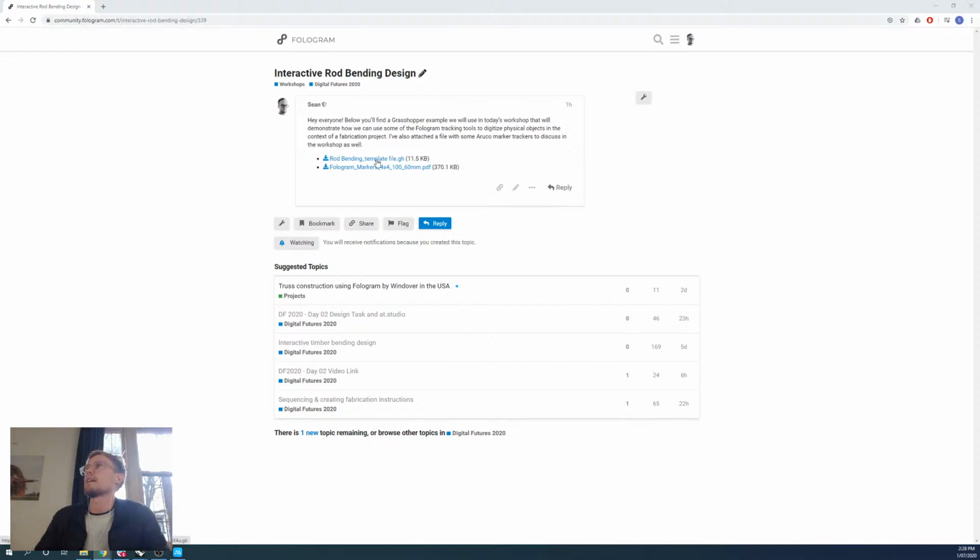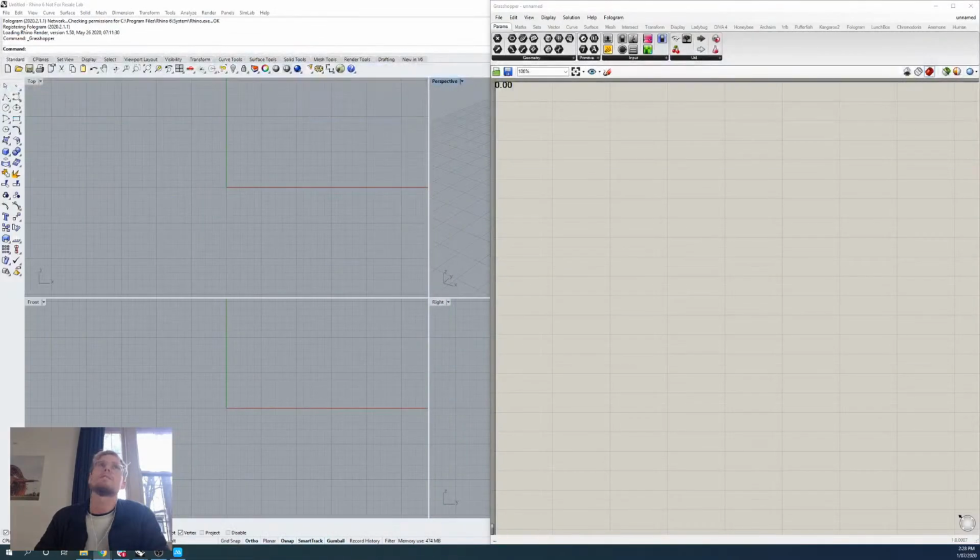If you could just download that Grasshopper file and those Aruco marker trackers, we're going to talk through a few of these things straight away. Like I said, we're not necessarily going to start with the rod bending application, but I want you to just get a blank Rhino and Grasshopper document up. Use your units as millimeters just for this application, so all of my measurements are going to be in millimeters. It'd be good if you could be on the same page.